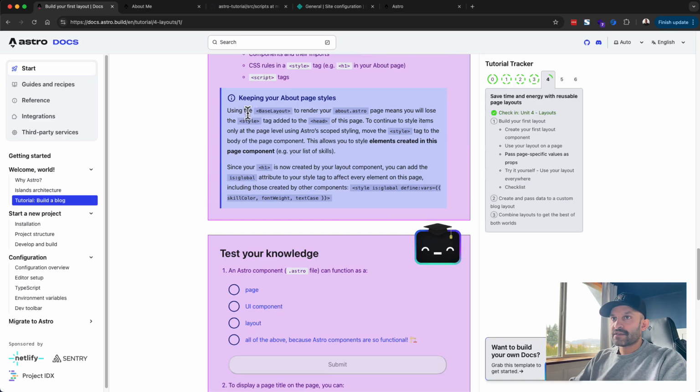Keeping your about page styles. Using the base layout to render about page means you will lose the styles, which we did. To continue to use styles only at the page level, using Astro scope styling, move the style tag to the body of the page component. This allows you to style elements created in the page component. Example, your list of skills.